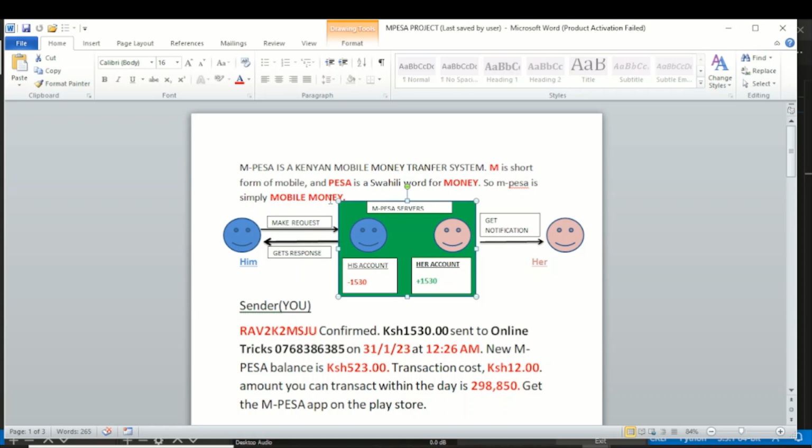So just before we start coding our own version of M-pesa, we need to find out actually how the real system works. We don't know how the real system works. That is left only for the inventor and the company. But we as the customers, we have devised our own way of how we think it works.